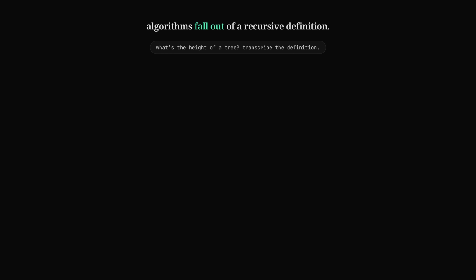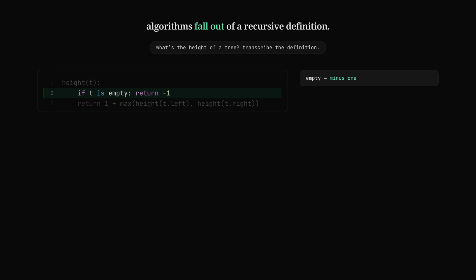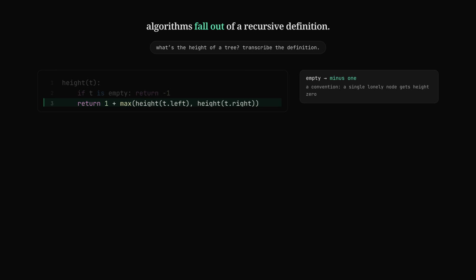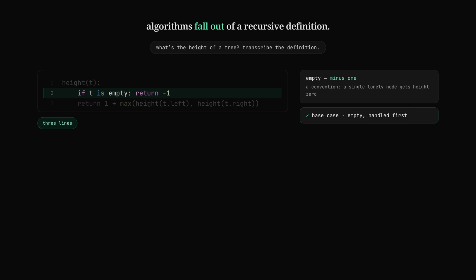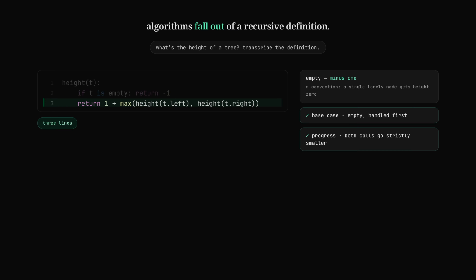What's the height of a tree? Transcribe the definition. If the tree is empty, -1. That's a convention, chosen so a single lonely node gets height 0. Otherwise, the tree is 1 edge taller than its taller subtree. 1 plus the max of height of left and height of right. 3 lines. Check them against Lesson 9's 2 rules. Base case, the empty tree, handled first. Progress. Both calls descend into strictly smaller subtrees, and the tree has a bottom.